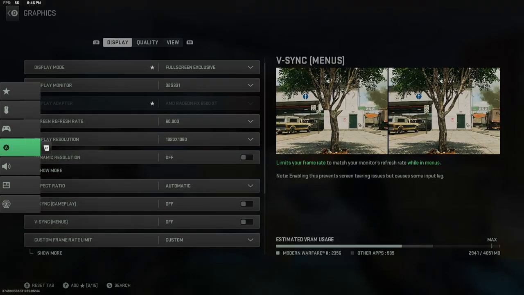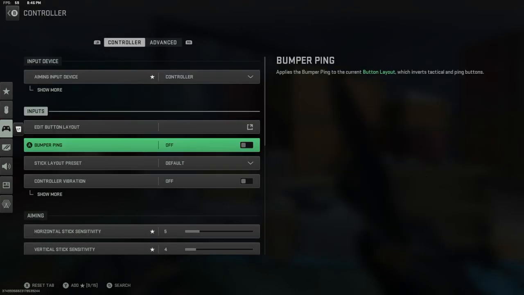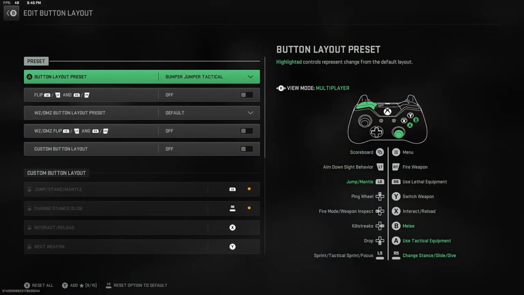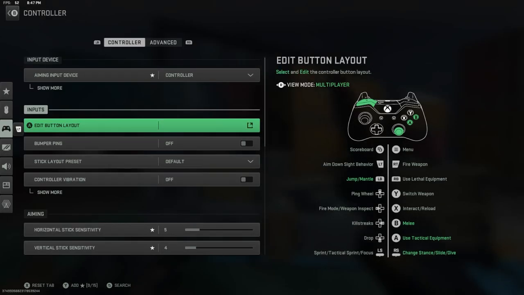All this we went over, and I'll actually go into controller settings for y'all. So button layout, I use custom. I use bumper jumper tactical. I started using this like Black Ops 2, Black Ops 3. Most pro players use this for bunny hopping, double jumping, and all that. Bumper jumper tactical is really good. That's a big word.